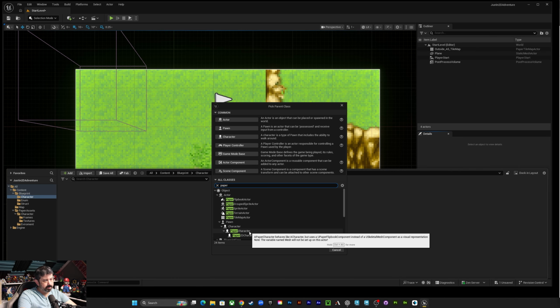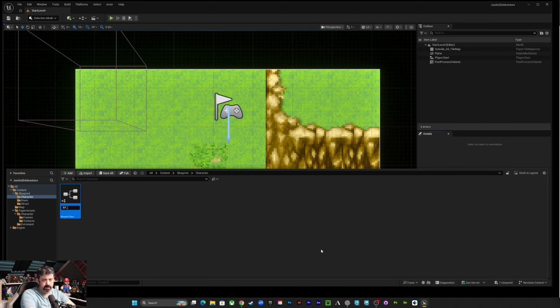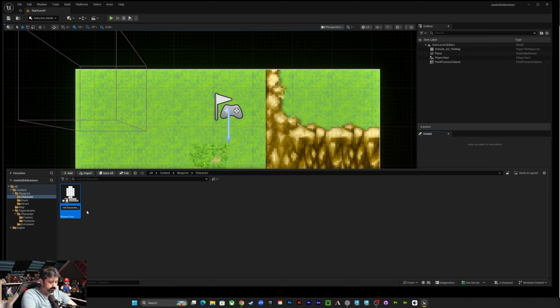Down here, you're going to see we've got a paper character and paper ZD character. So make absolutely sure you choose paper ZD character and select. We'll call this BP for blueprint, adventure character. Better yet, let's add the term base at the end of that, because we're going to be doing an inherited system. So this will be our character base.